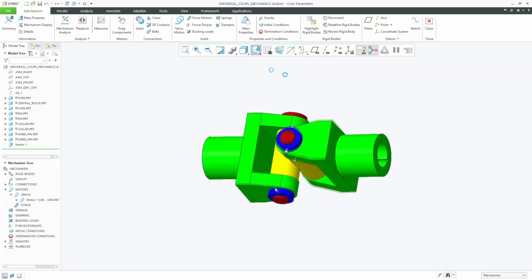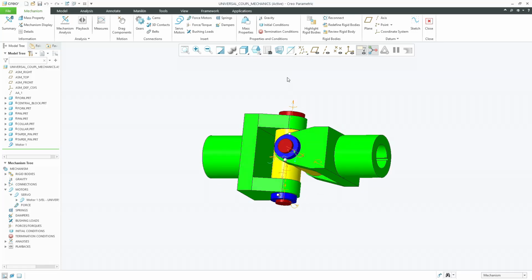So guys, I hope you enjoyed this video and you have learned from it. This is how we create a part by part universal coupling and its assembly section, and also how to give a mechanism for universal coupling. So I hope you got a clear understanding of this.